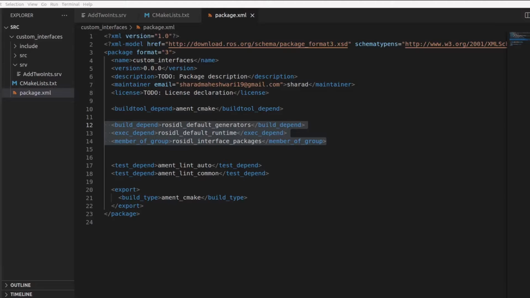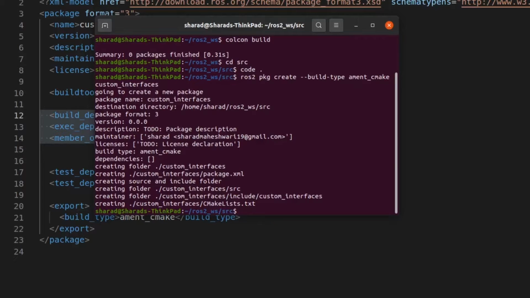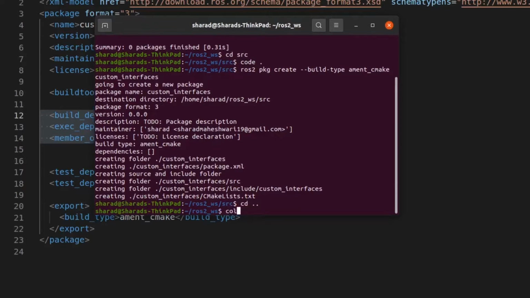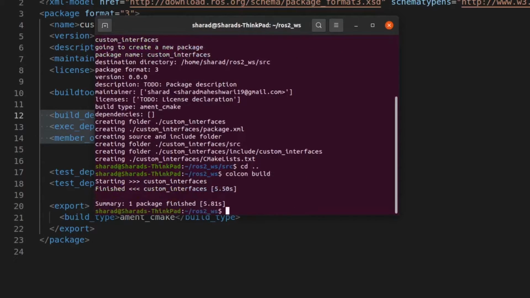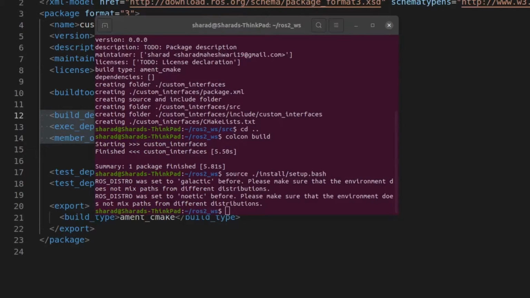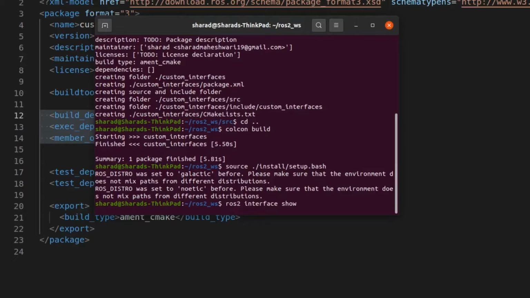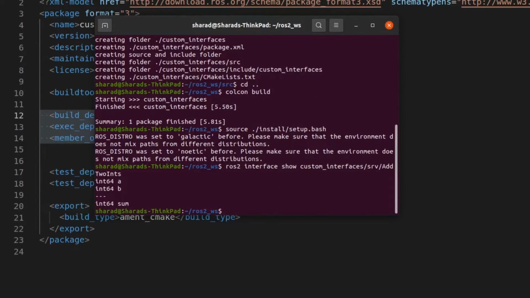So we need to build this package right now. Let's go to our ROS workspace and call colcon build. So this package was built. To confirm if this service file is visible to ROS2, we have to first source this package. So source the workspace. And then we need to use the command ros2 interface show followed by our service. So this is ros2 interface show, then the package name, custom_interfaces/srv/AddTwoInts. Let's see if ROS2 can see the service then. So we are done with this package.